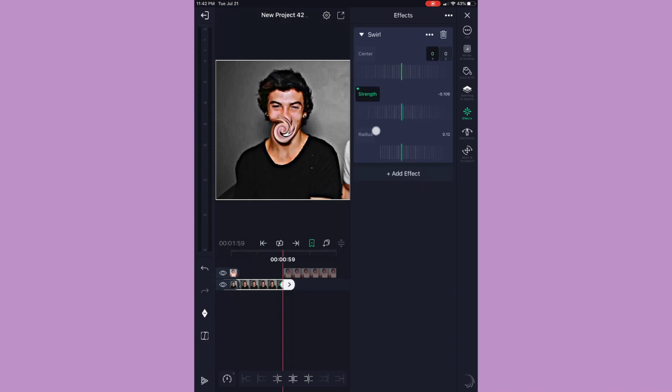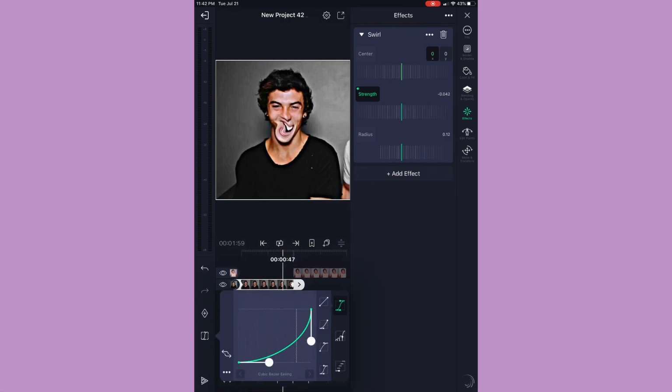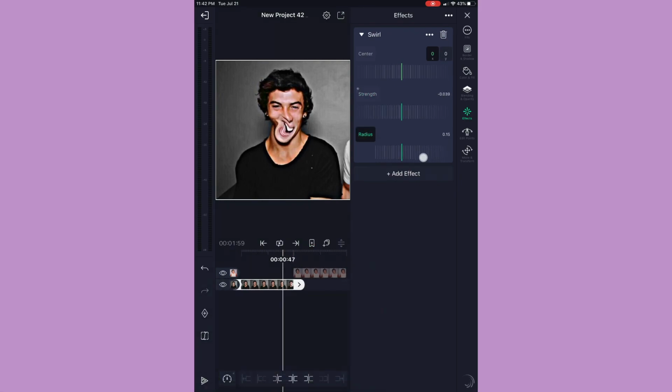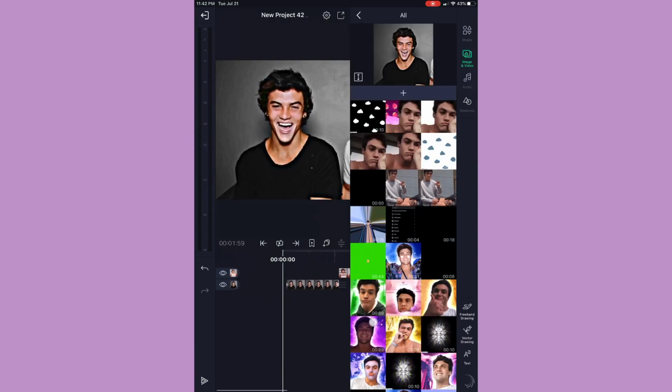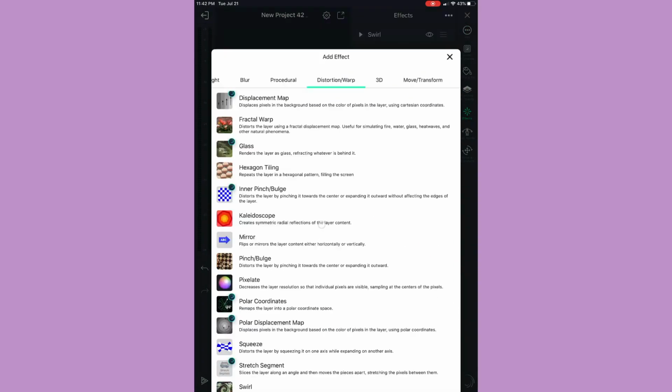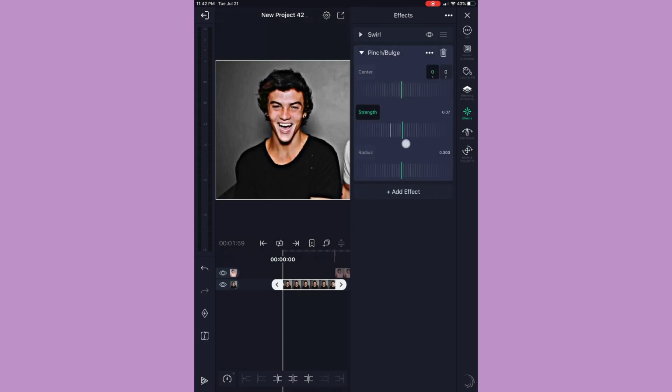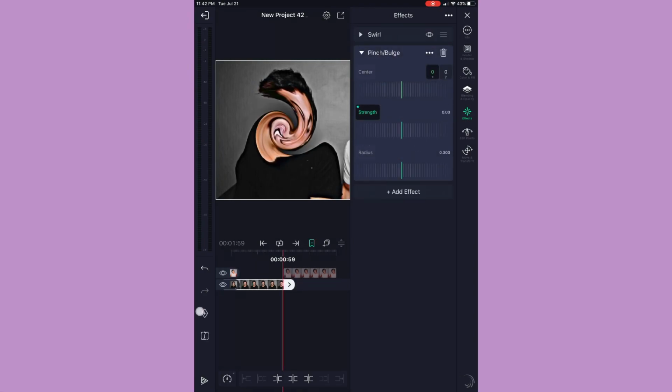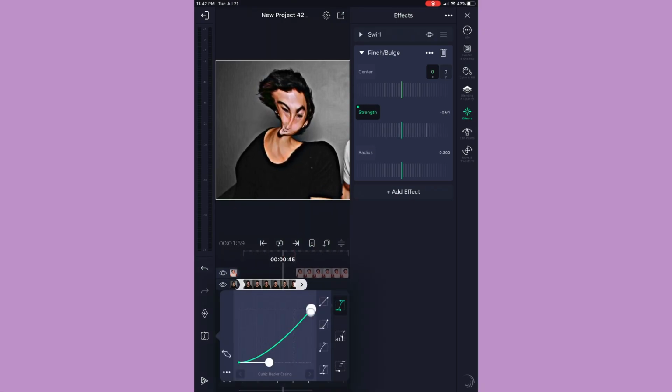I think I'm going to make the radius a bit bigger though. It doesn't really look good like that. I'm going to make it just like that much bigger, to 35 maybe. So it's like this. Now go on to distortion and warp again, but find pinch and bulge. Strength to 0 on the first keyframe, and on the second one make it -1.00. And then copy my graph.